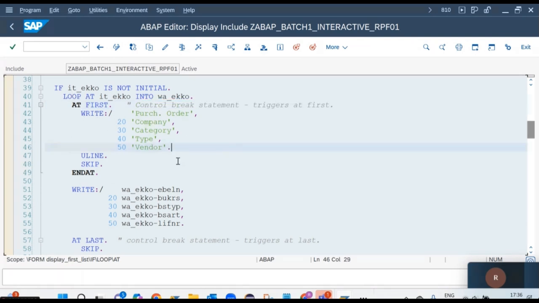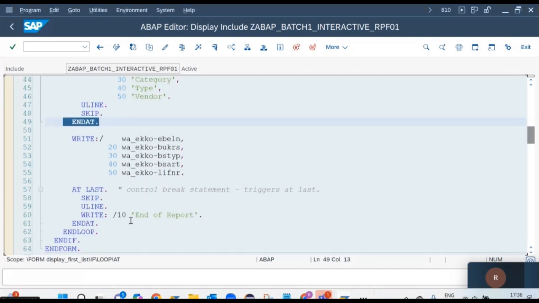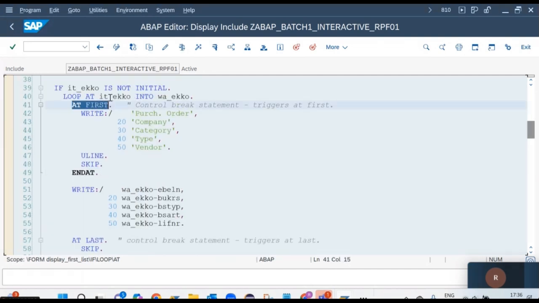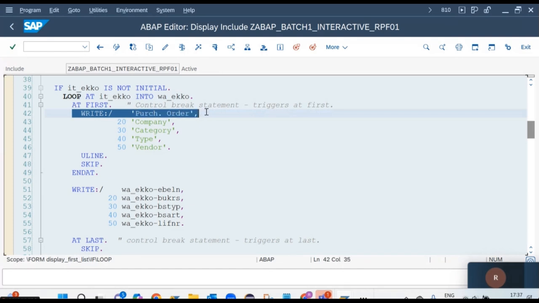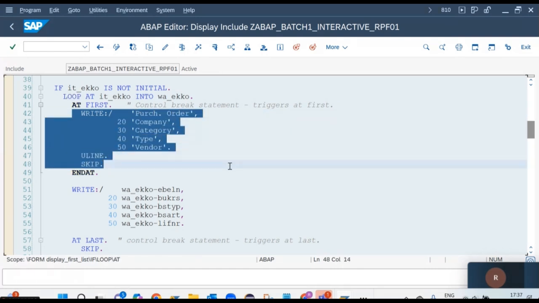When I say at first, every at will have an end at, like if, end if, loop, end loop. Likewise, for every at we have an end at. So at first means at the first of the loop iteration, what you want? I want this data to be printed in the report output. How many times will it print? It will print only one time.